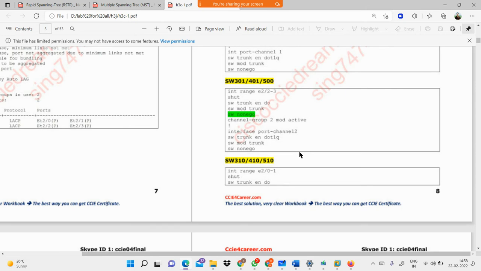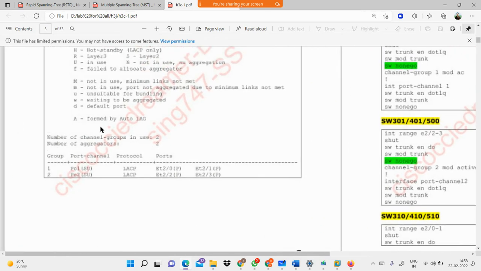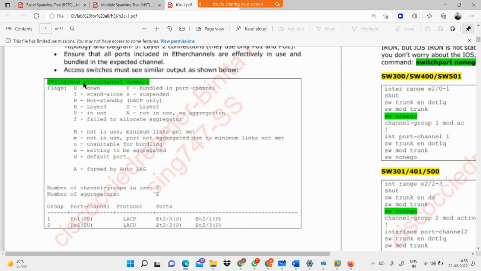Okay, so you can see all the configuration would be like this, and this is the real scenario configuration, guys. Whenever you go for the CCIE lab examination, you will find these things only. Nothing will change. Same thing you will get, and the output you must get is this: you have to run the command show etherchannel summary, and all the ports would be in P, that means bundled into the port channel, right?